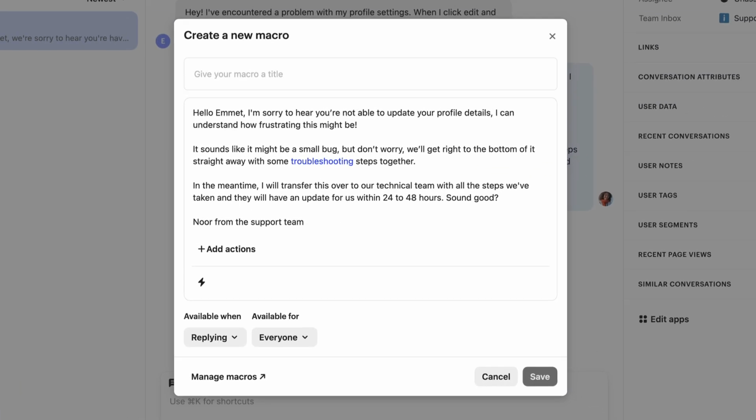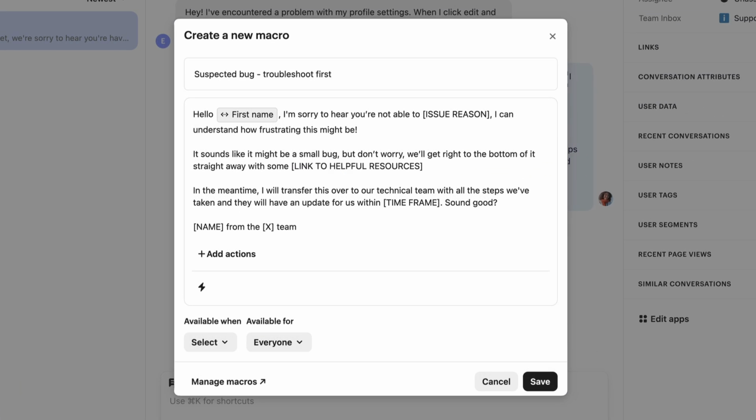By adding attributes and placeholders for your team to fill based on the issue they're troubleshooting, you can make this reply easy to reuse. For example, let's add a clear indication to change the issue reason, relevant resources that can help, when you expect to hear back from the team in case of a handover, and the name of the person handling the issue. Now you can use one great response template that can be tailored to each conversation.